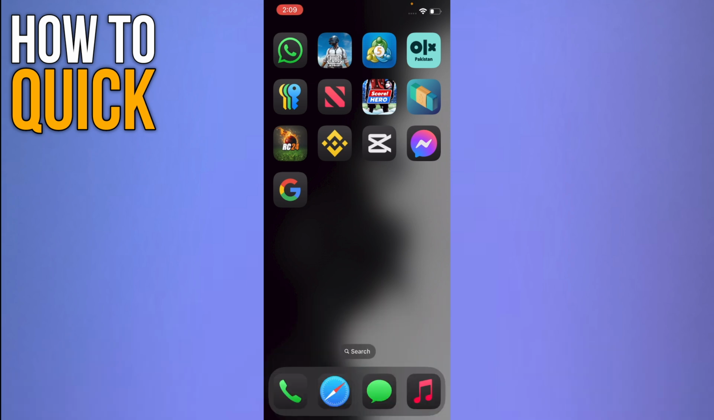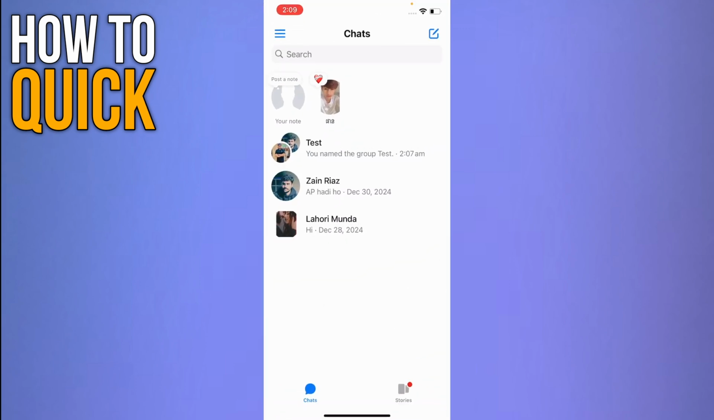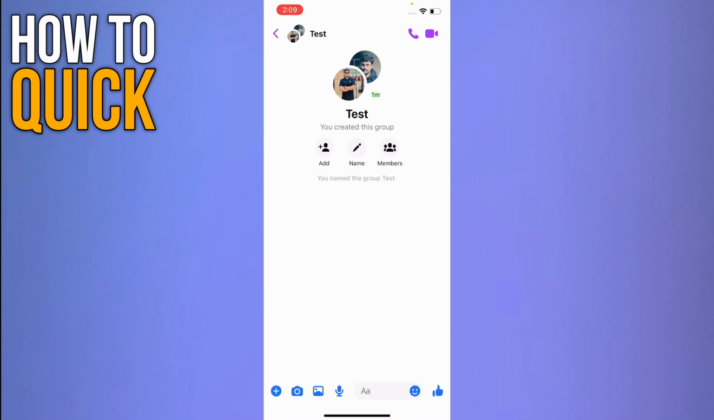So first of all, open up your Messenger application. On your application, you have to select the group chat in which you want to create a poll. So for example, I will be using this one. So now on the group chat, first of all, what you have to do is click on the plus icon that is present right besides the camera icon.